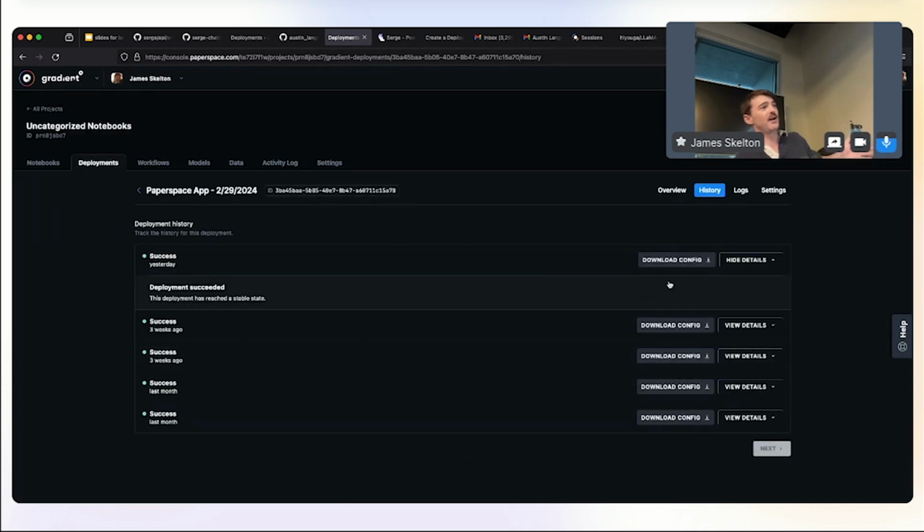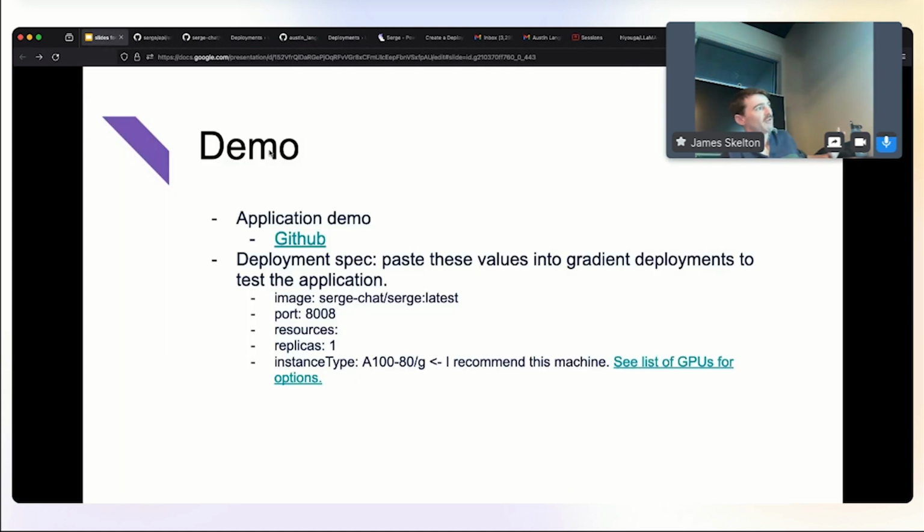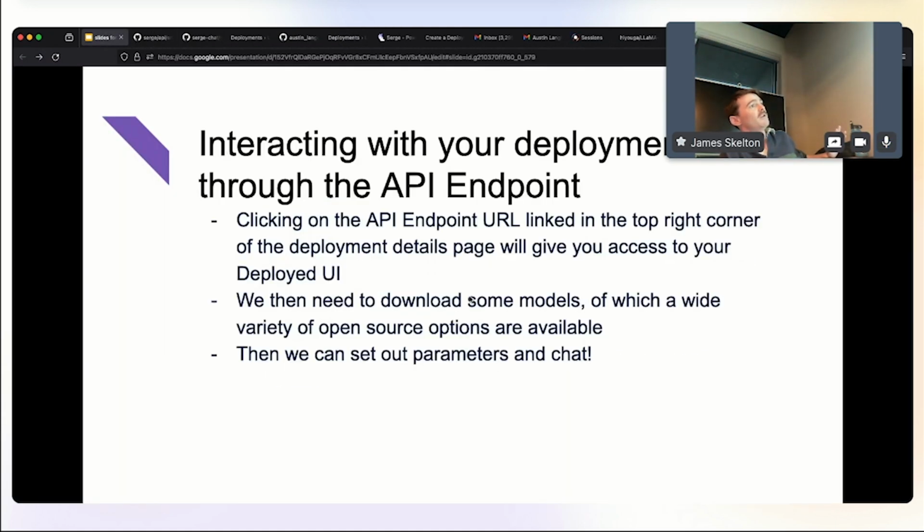And if we are iterating on the model or the application for whatever reason, we've also got a history feature. So you can download previous configurations, which are all stored in JSON or YAML format, and then relaunch it. All right. Now that that's all finally gone through, let me just make sure I don't have one more thing to cover. Cool. We want to interact with our deployment through the API endpoint.